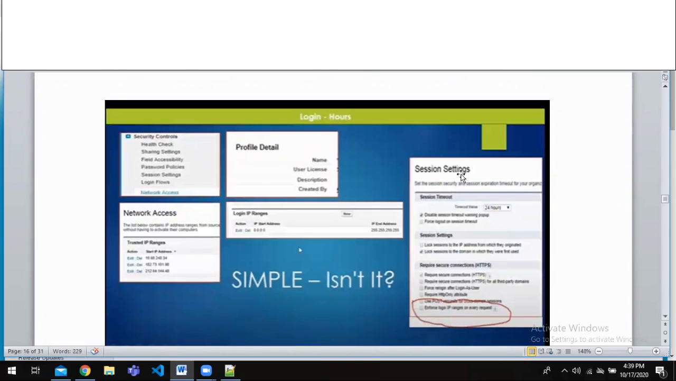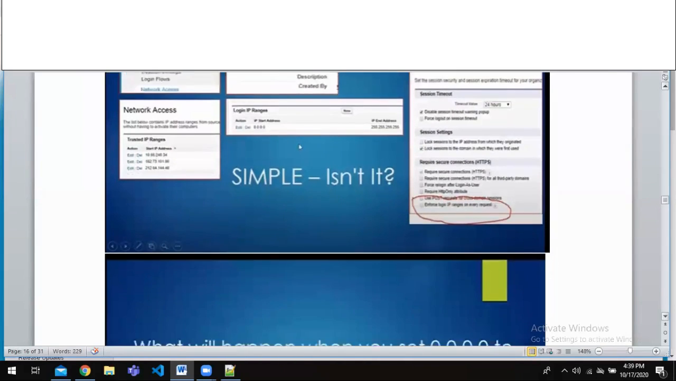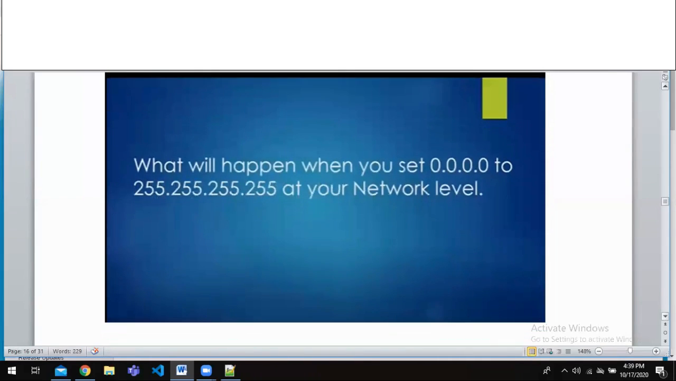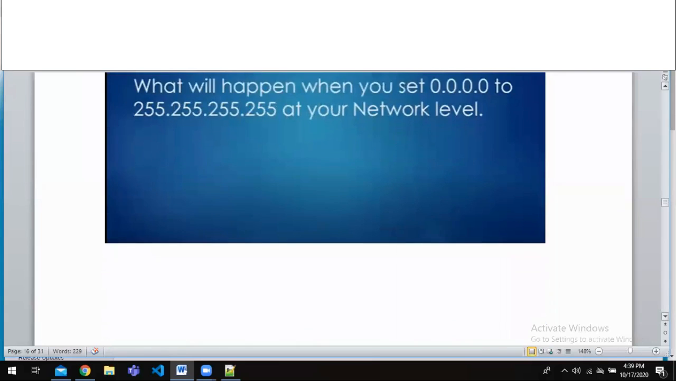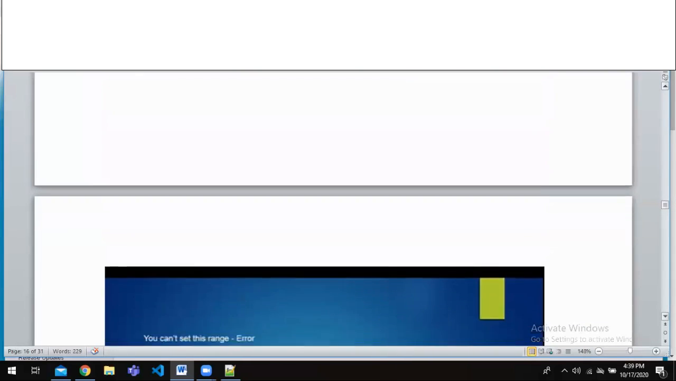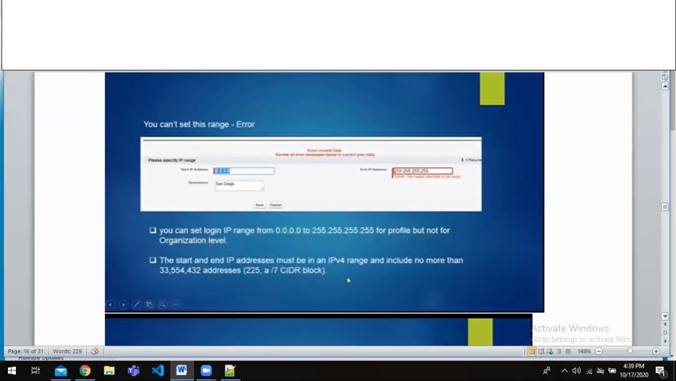Yeah. So on the whole, these are the different permissions we have for login related restrictions: IP ranges at the network access level, login IP ranges at the profile level, and enforcing IP ranges on each page request under session settings. So this we already discussed, right? At the network level, we can't set the full IPv4 range. It is always a subset. This we already know, and we have seen this error.